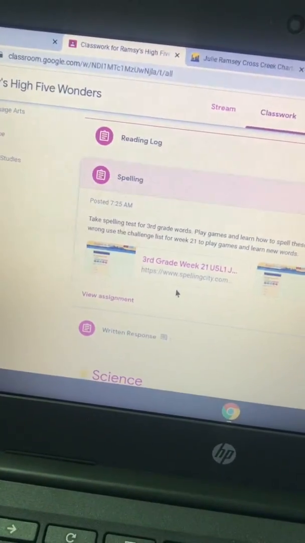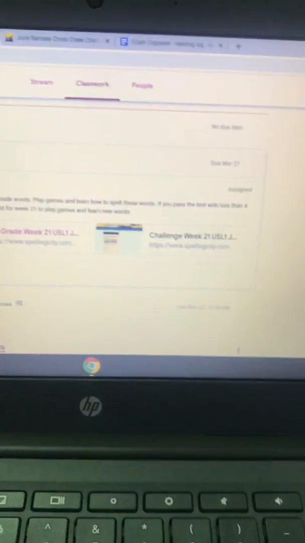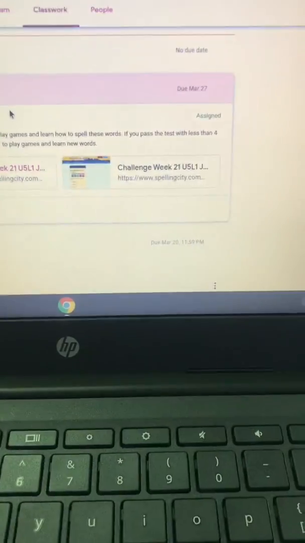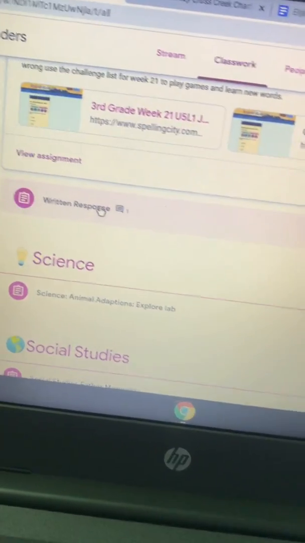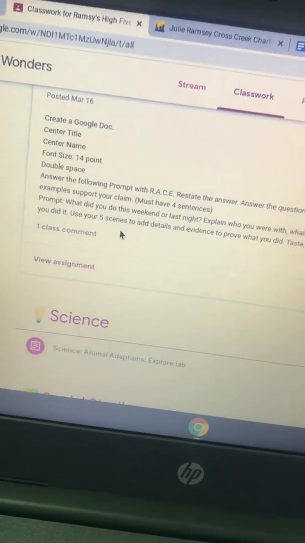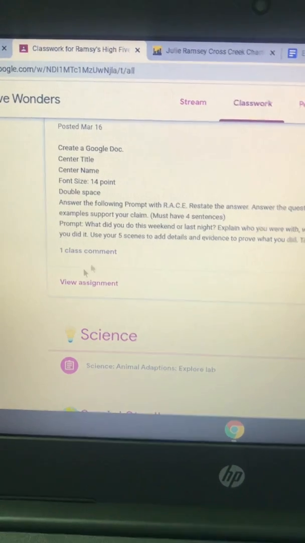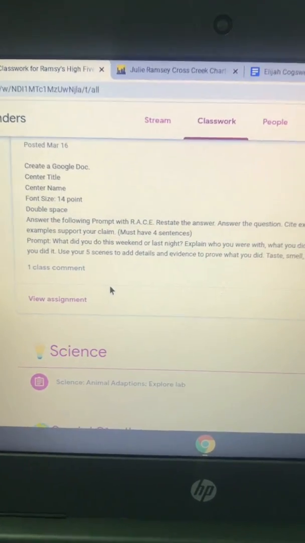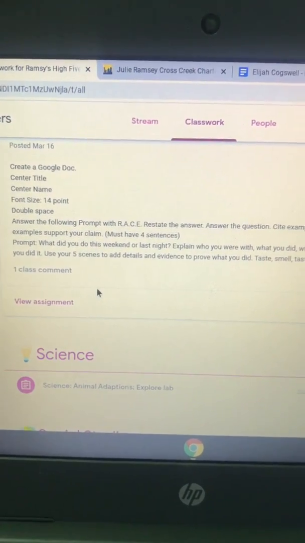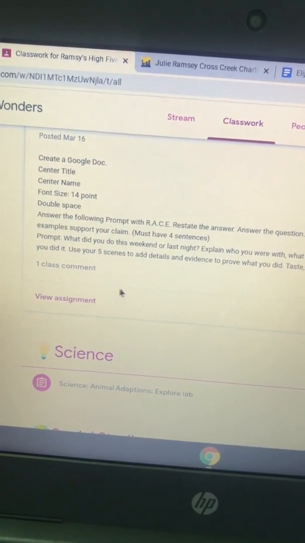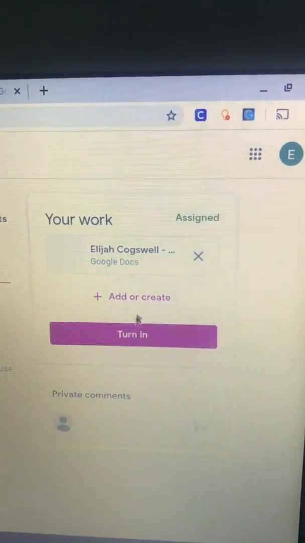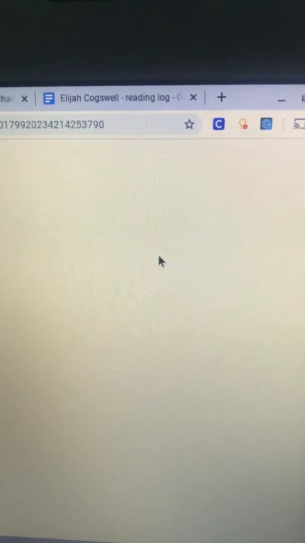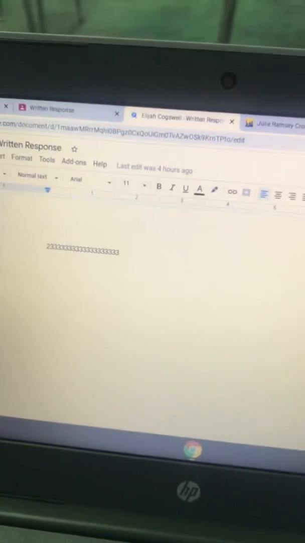Back in our classes here for Ramsey, I also have a written response, and I am going to have documents attached to those. Students know how to make their own document, but if there's actually a page attached to this, students, you can just go ahead and click on that and start editing that. Right now, the process is to view the assignment, go over here, and he's got his page right here, and he can type in and do his work in here.